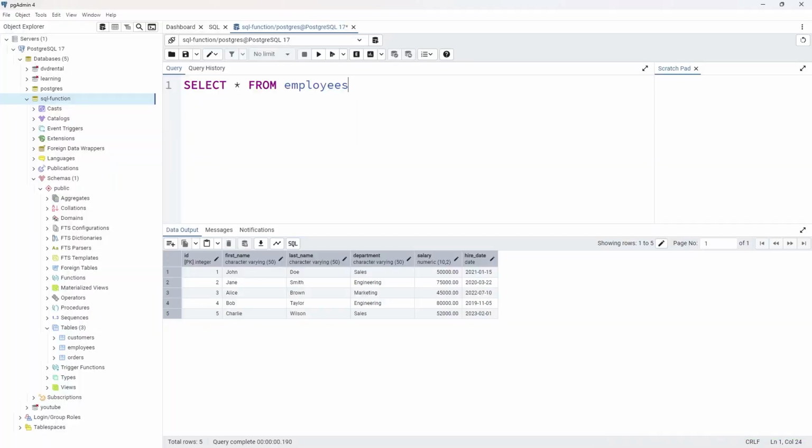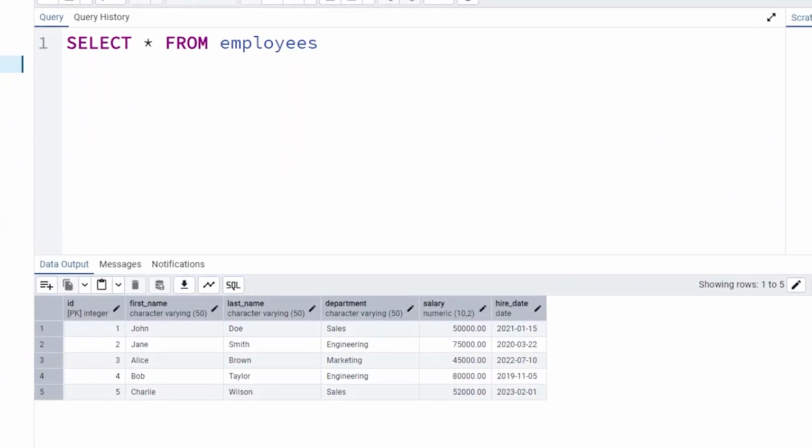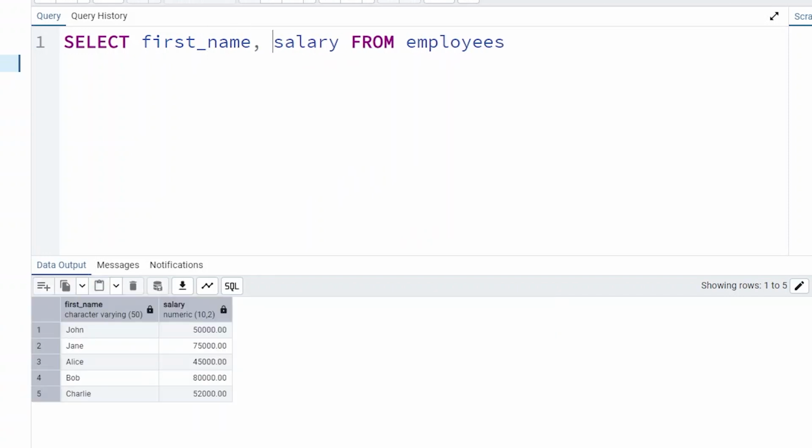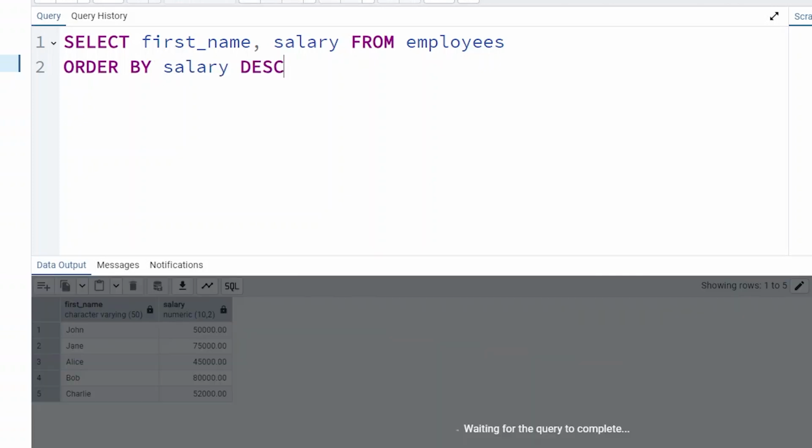So let us come back to our pgAdmin and look at the employees table that we have. The obvious thing would be to first go ahead and pick up the columns that we need, and that is going to be the salary column. Of course, we also need the first name, so I'm going to use the first name first. And let us run it. So we now have the first name and the salary. And what I could do actually is, I'm going to say ORDER BY salary, and it should be descending order, right? Because we want the max salary to be at the top.